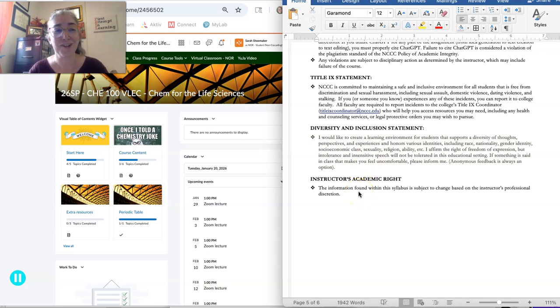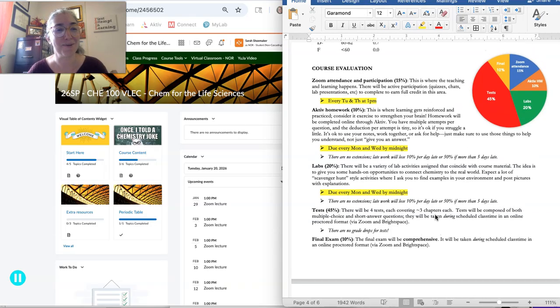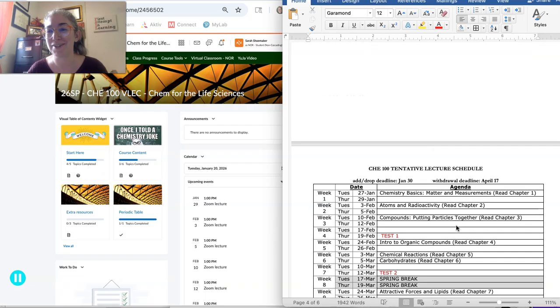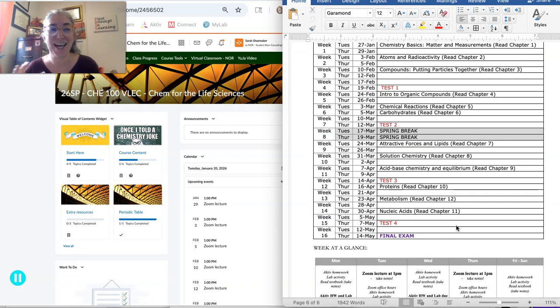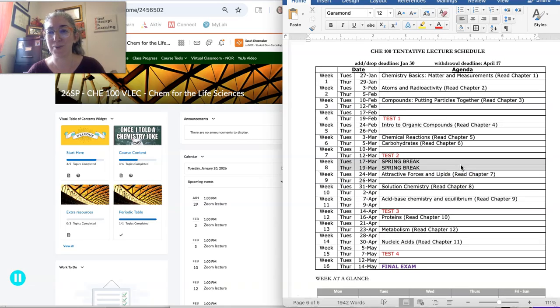And then the instructor's academic right is basically a statement that says, I am the boss and I can change anything in here at any time as I see fit. I really don't tend to make any significant adjustments to my syllabus, though. I like to use it as a guide. It's almost a contract, if you will, as to how the semester will go.